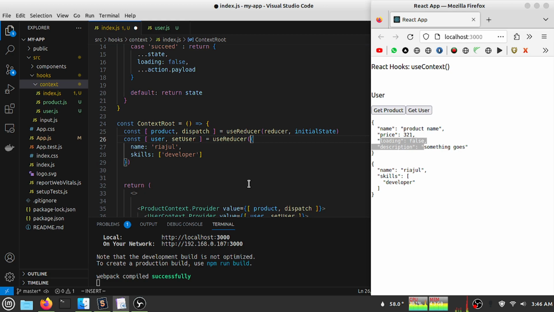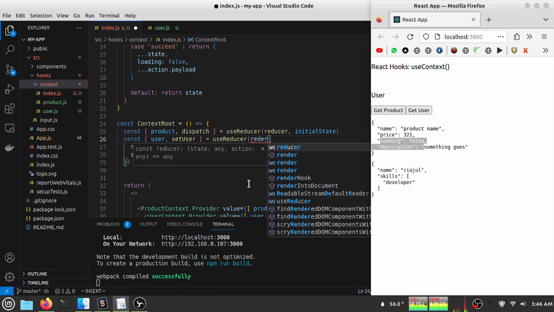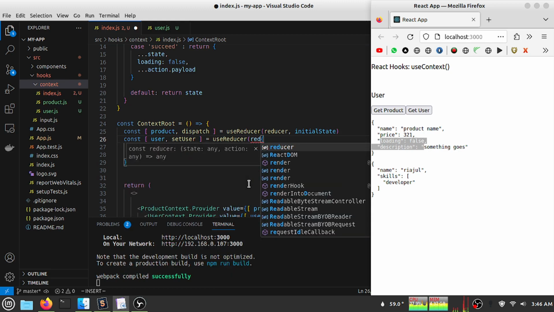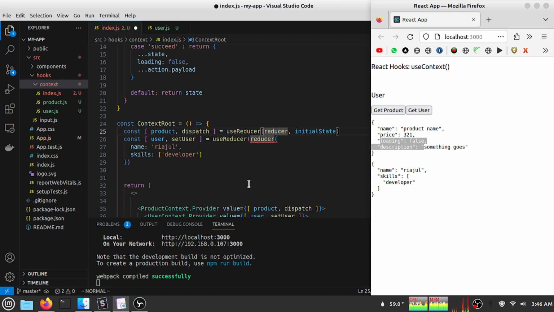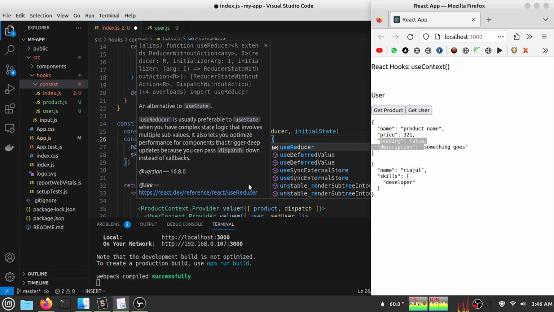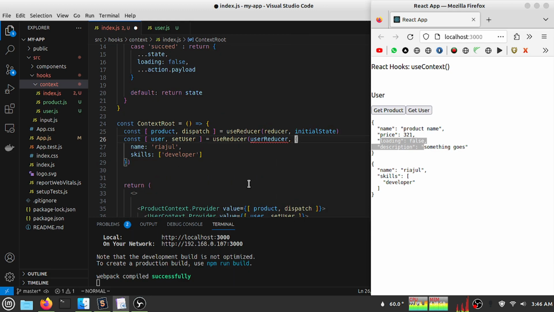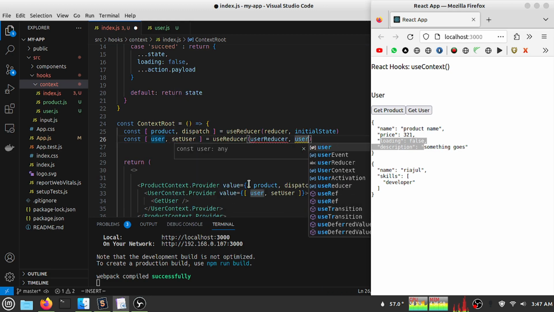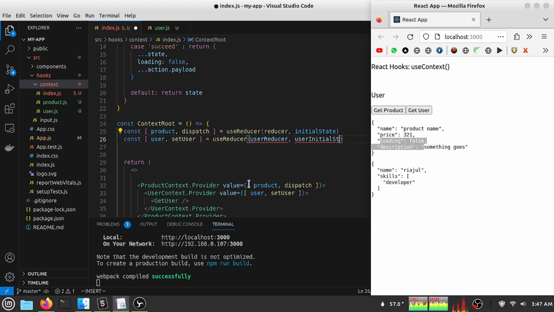This time I cannot enter the name reducer, because this variable name is already assigned here. So instead of reducer, I will put userReducer. Then the second argument is the initial state, so let's create these 2 arguments here: user initial state.